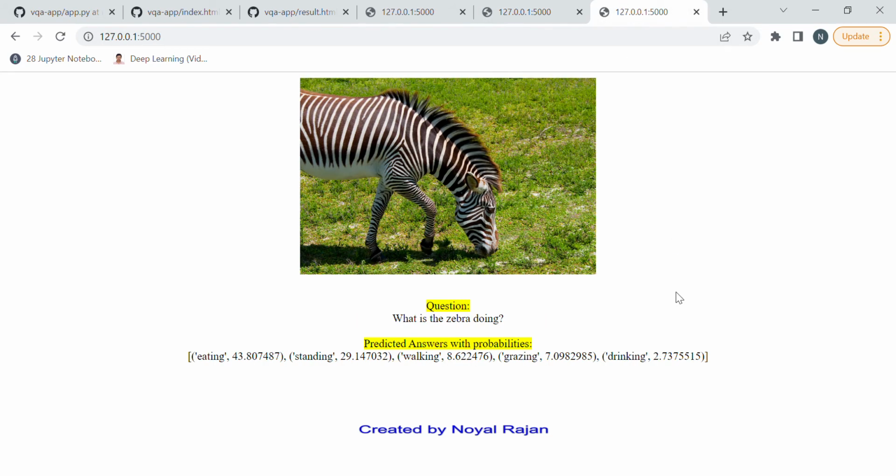Similarly, in response to another image, with the question posted as what is the zebra doing, the answers are again very related to the question. The most probable answers being eating and standing. The other answers are also in fact verbs, which is logically a correct answer to this question, what is the zebra doing? Now let's have a look at the code behind the app itself.